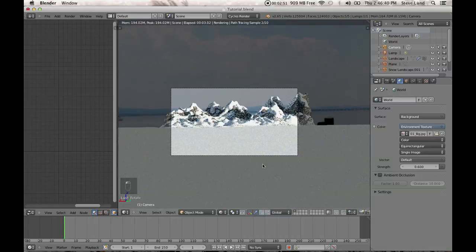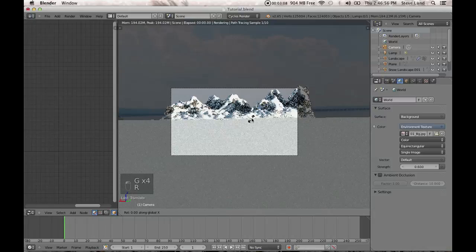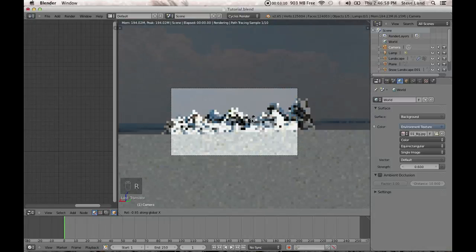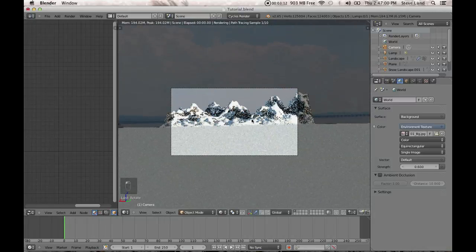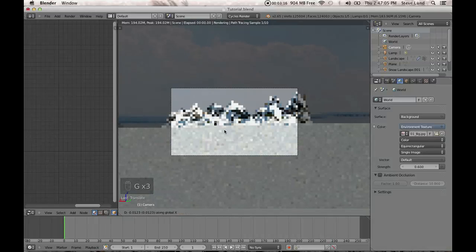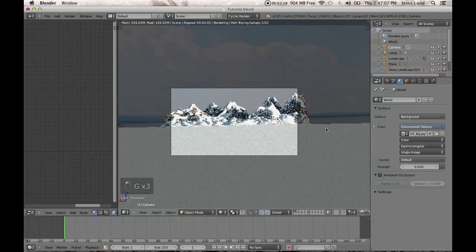Now I have my camera a little bit too high, so you see too much of the mountains, I think. So select your camera and grab it along the Z, just lowering that horizon there till you're happy with it. And then you can rotate along the x-axis and position that back up like that. I want to zoom out a little bit more and get a little bit more of the mountains in there too. So something like that.